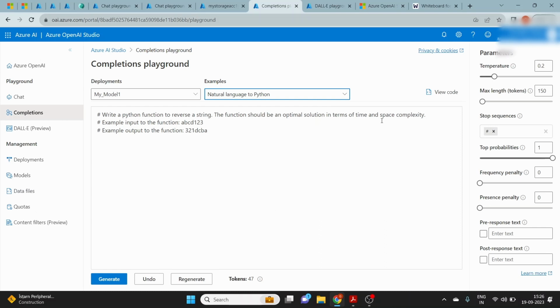As we know, when we are working with any language, there are so many solutions to a single problem. So here we are asking for an optimal solution in terms of time and space complexity. Let's see what best solution we are going to get through this completion playground. Here the input would be ABCD123, and the result should be the reverse, that is 321DCBA. Okay, I'm going to generate it. Let's see the Python. Hey, we got it. Only 3 lines of code. Wow, right? Now you can explore it more, and in upcoming sessions we will discuss it more.